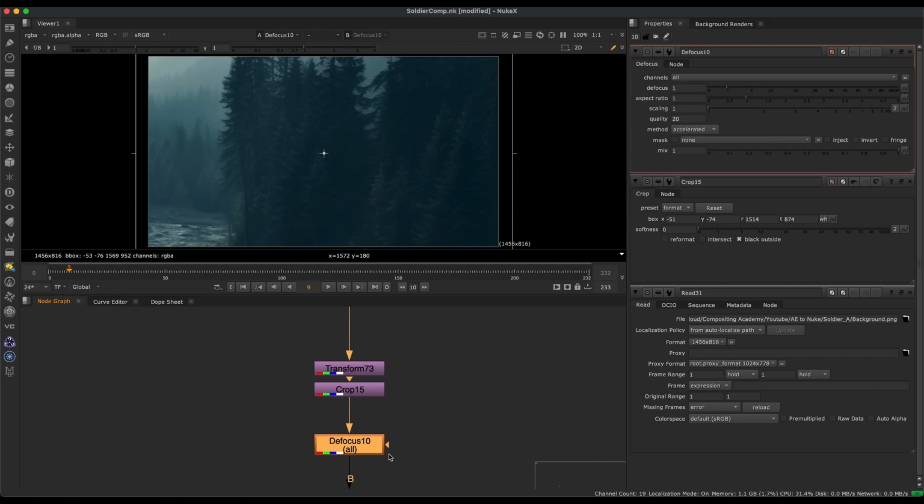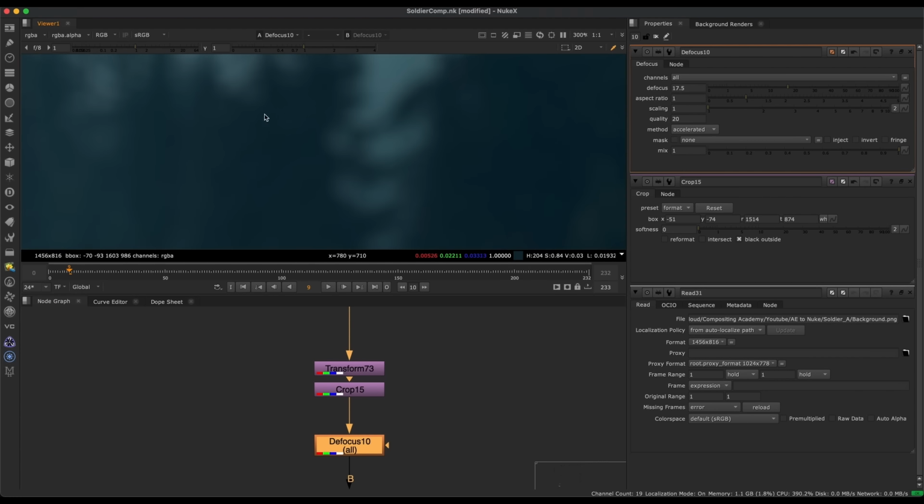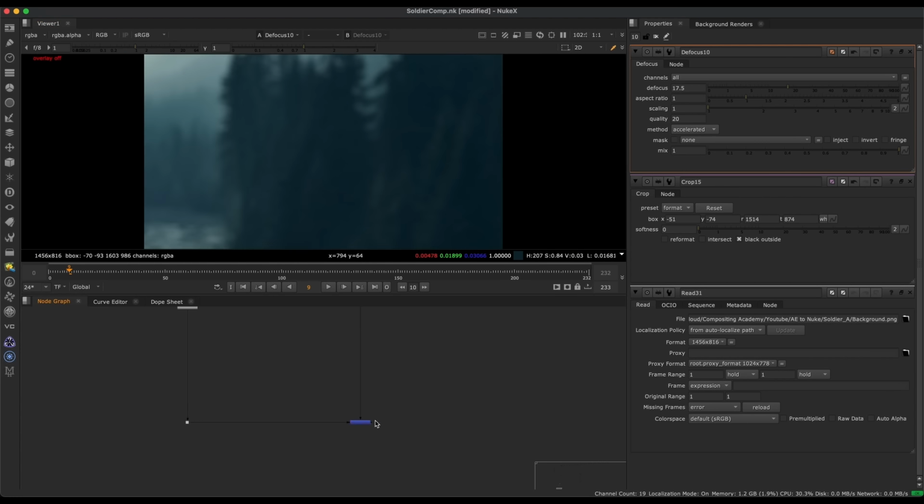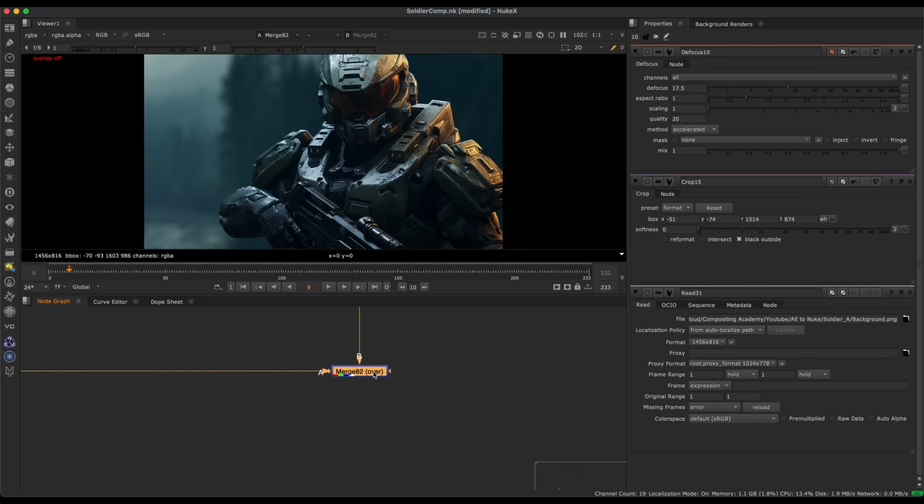And now if we add the defocus, double click it, and we can increase that amount, we'll start to see that it looks like a camera defocus. So let's look at the result of the merge by pressing 1, and we can get something interesting like that. So we can scale that up and down.